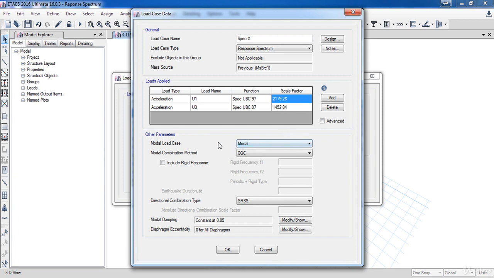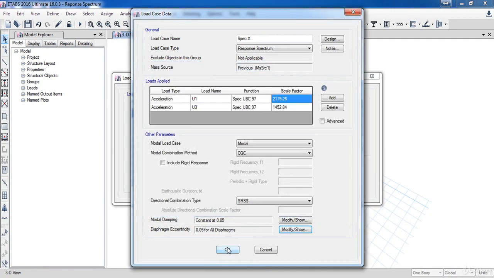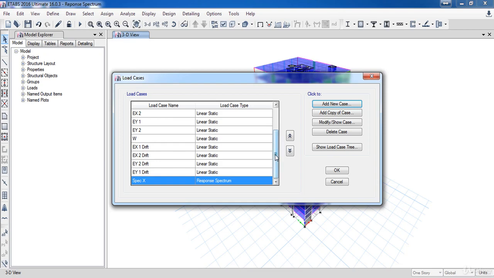Under the other parameters, we need to select the modal case, which is modal in our case. For the modal combination method, I will choose CQC. For the modal damping, I am going to apply 5% damping, which is already defined here. And for diaphragm eccentricity, I am going to take 5%. Then click OK. So here we have finished assigning the response spectrum load in the x direction.